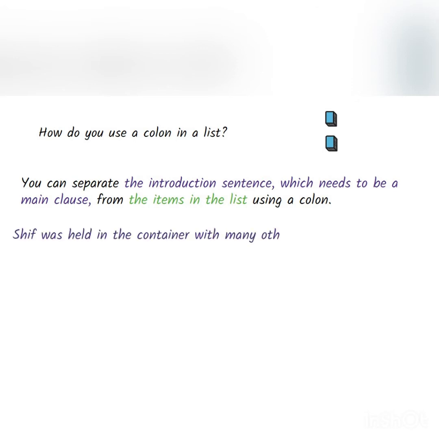Shif was held in the container with many other prisoners: Bini, Jonas, Nabay, Hayat and Idris. The introduction sentence is in purple and the list in green after the colon names the prisoners.